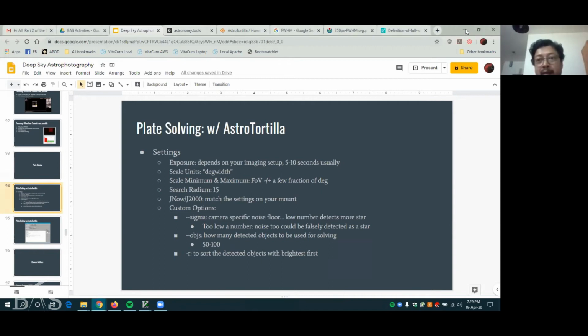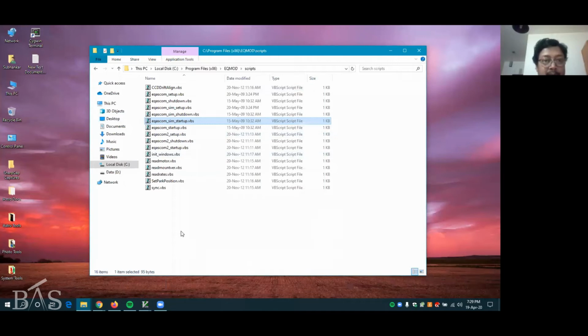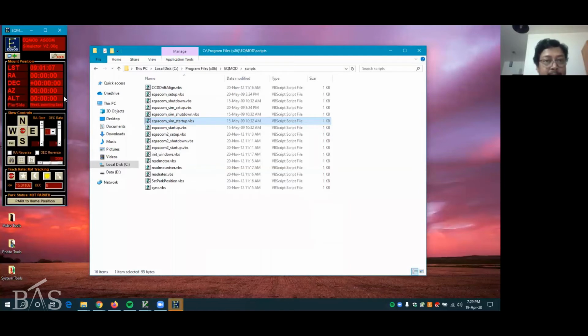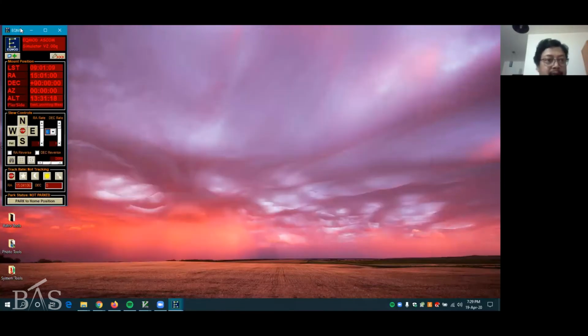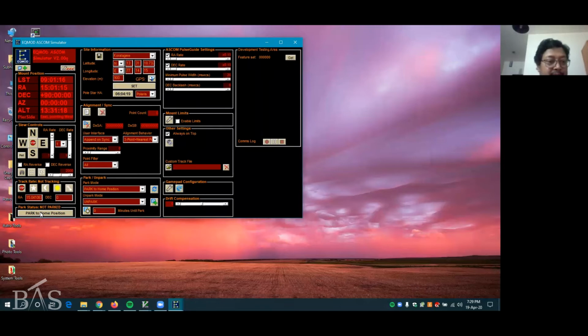Okay, so you're able to see my desktop, right? So let me fire up my mount first. I'm going to use a simulator because I'm not really connected to any mount or camera right now. All right, so I have the EQMod ASCOM simulator. I assume this is my mount. It's parked, and then you start tracking.